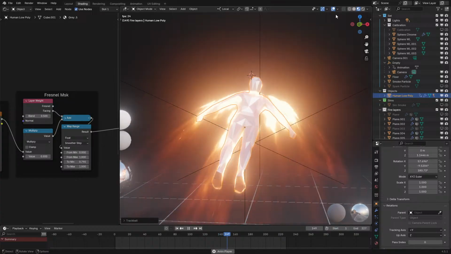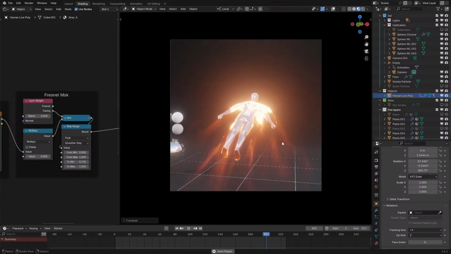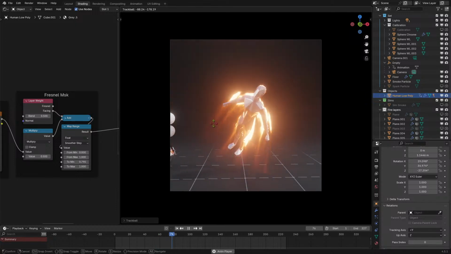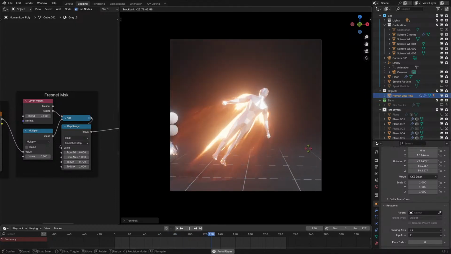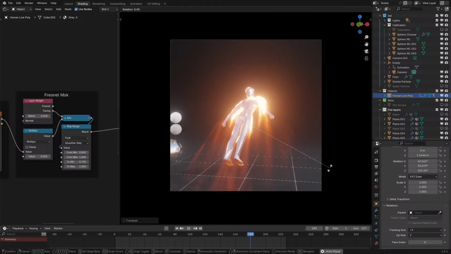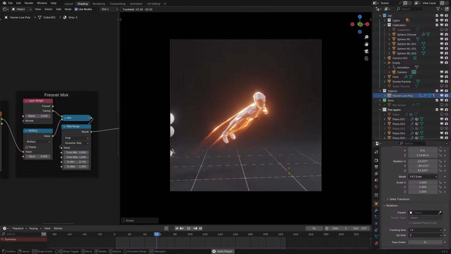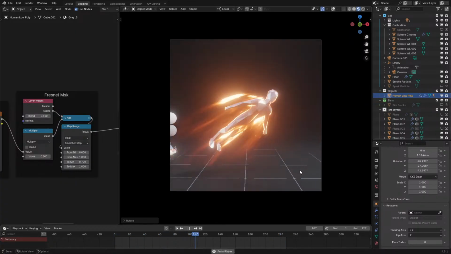Look at that. A complex fire simulation or something I cooked up in an hour. And looking at different angles, you know, the clipping still happens. It's not that bad.